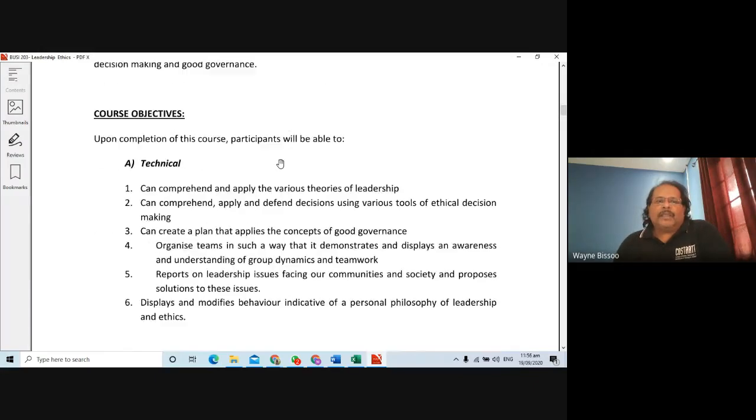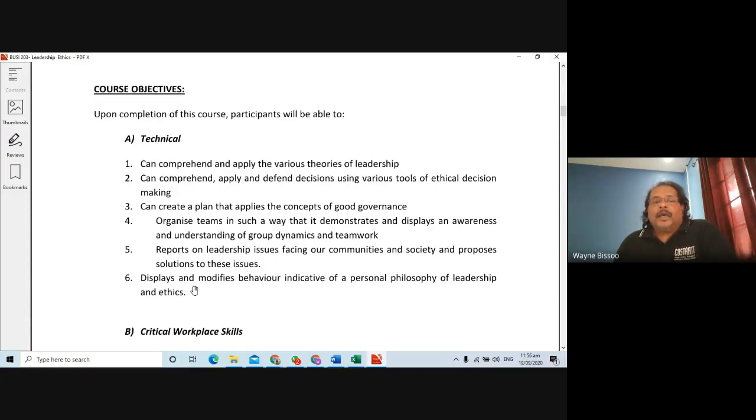Now, if we look at the course objectives, there are primarily six that, upon completion, you would be able to do: comprehend and apply various theories of leadership; comprehend, apply, and defend decisions using various tools of ethical decision making, which is going to be a big area we're looking at; create a plan that applies the concepts of good governance and leadership; organize teams in such a way that it demonstrates an awareness and understanding of group dynamics and teamwork; report on leadership issues facing our community and society and propose solutions; and lastly, display and modify behaviors indicative of a personal philosophy of leadership and ethics.